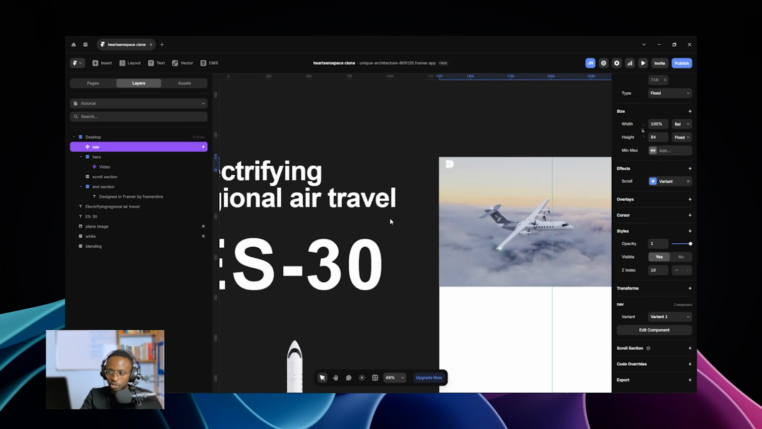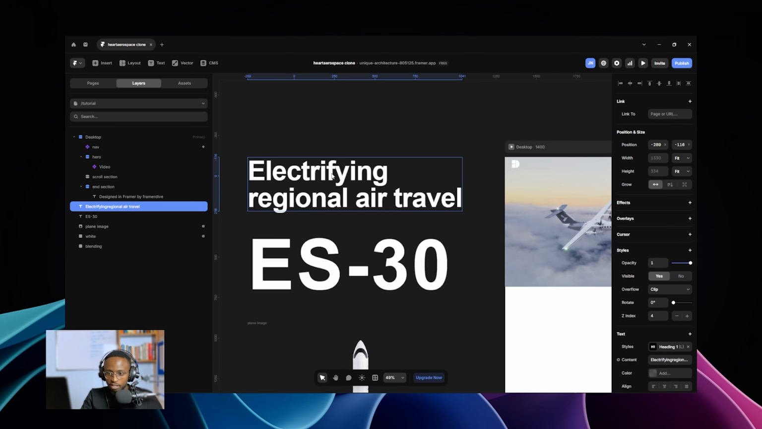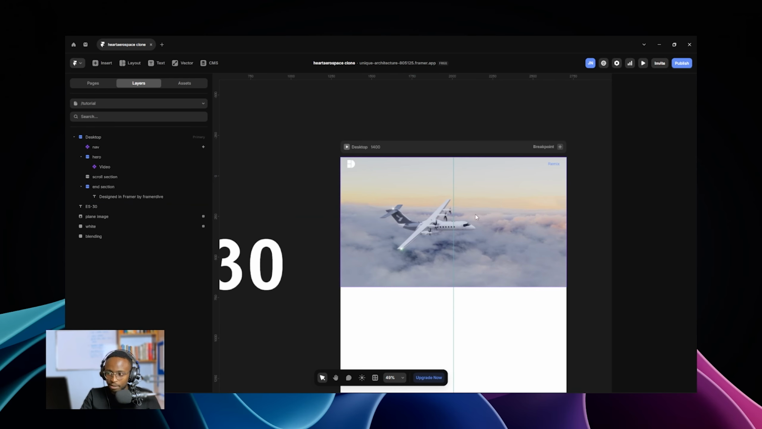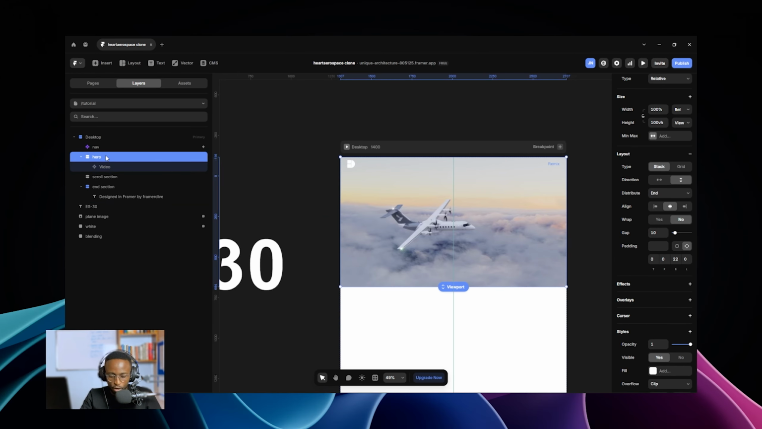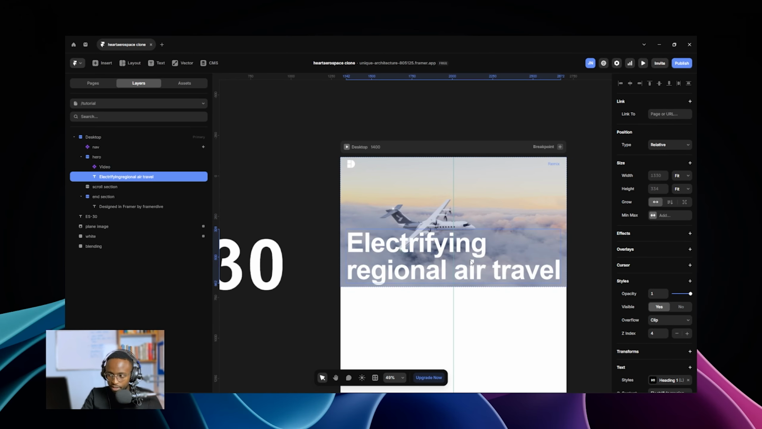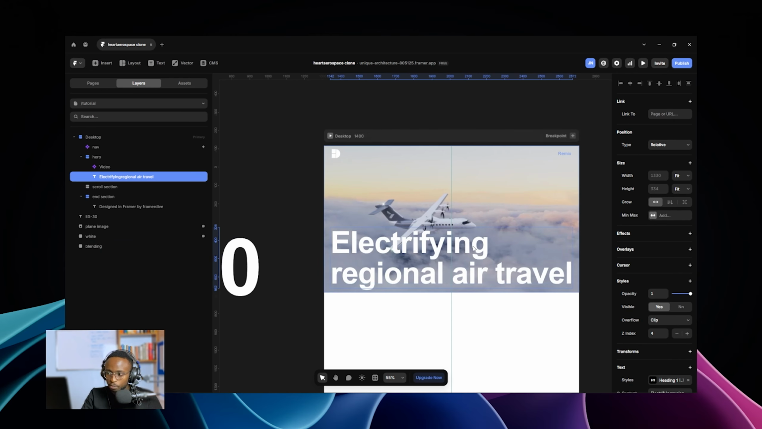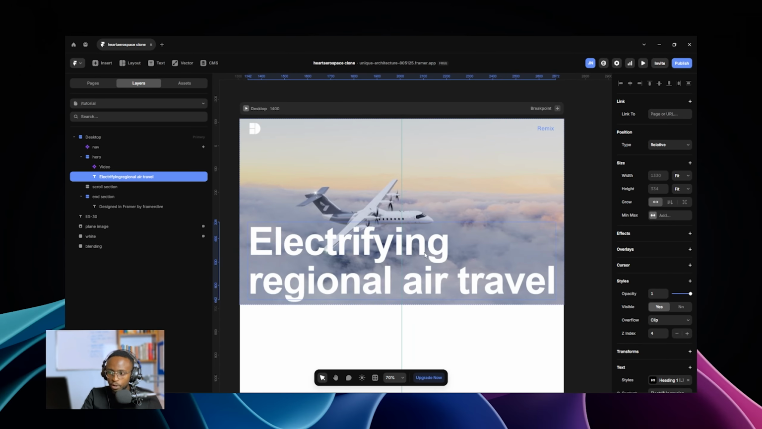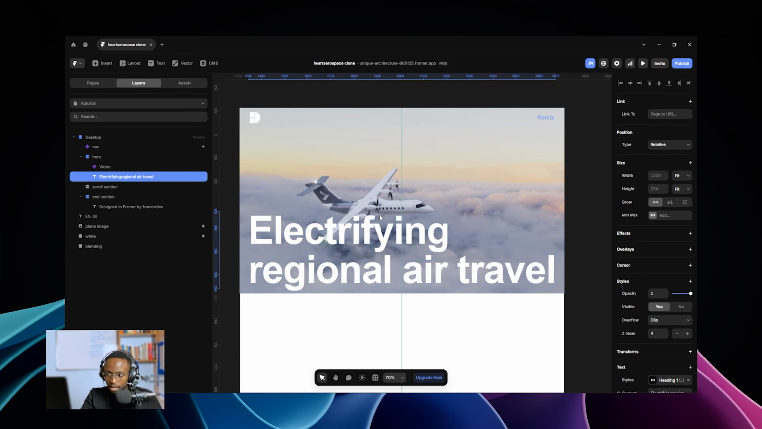So the next thing is we just need to come and grab our text. This is just a text, and I'm gonna hold Control X to cut it, and I'm gonna paste it inside my hero. Notice it snaps again to the bottom. This is what we want, because we want it to be at the end of our stack, which is good. And pretty much that's the hero part.